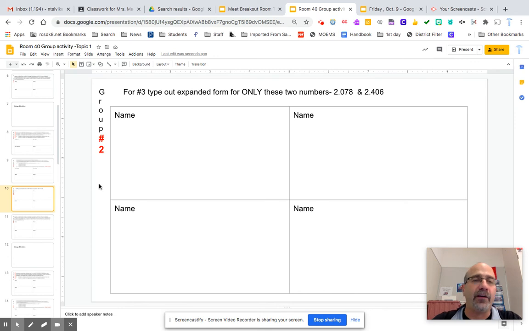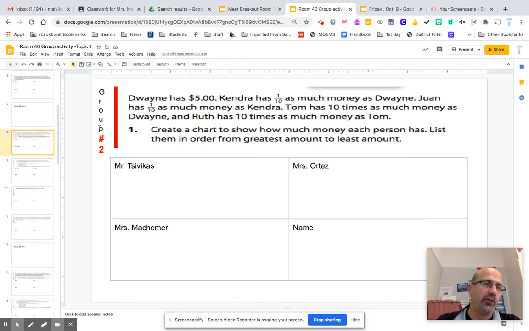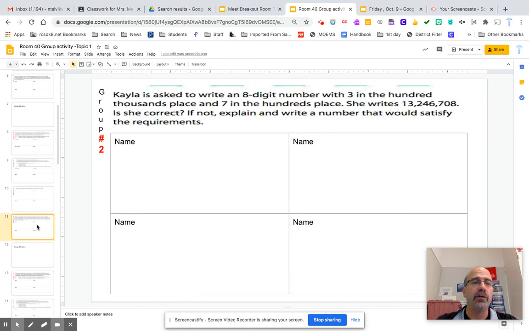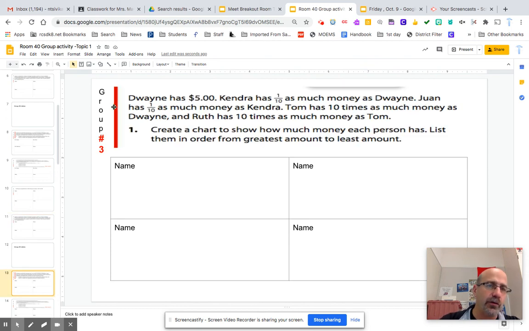One thing I failed to mention, once you click on the slide, please make sure right here you should see your group number. So this has been group 2 the entire time. You should have 4 slides. If for any reason you went to the wrong slide, look for the group number. Group 3 is here.